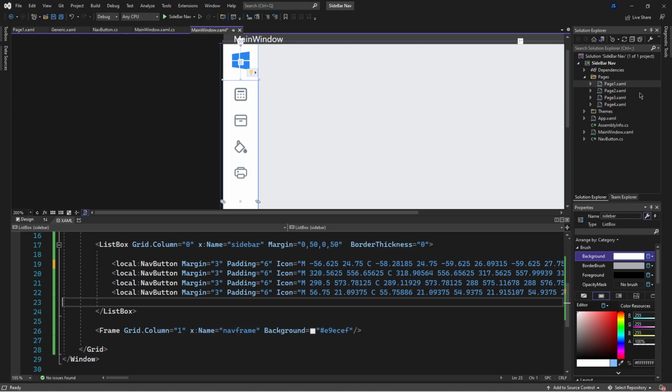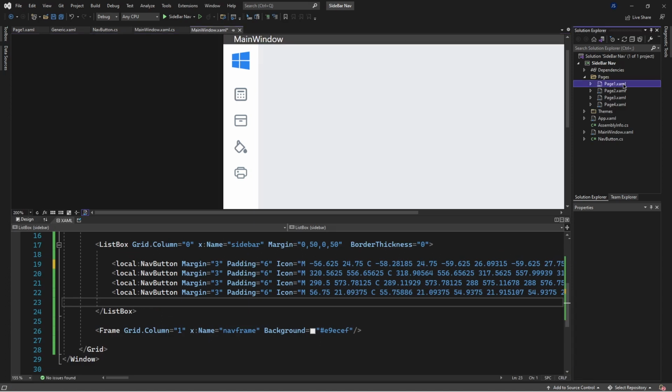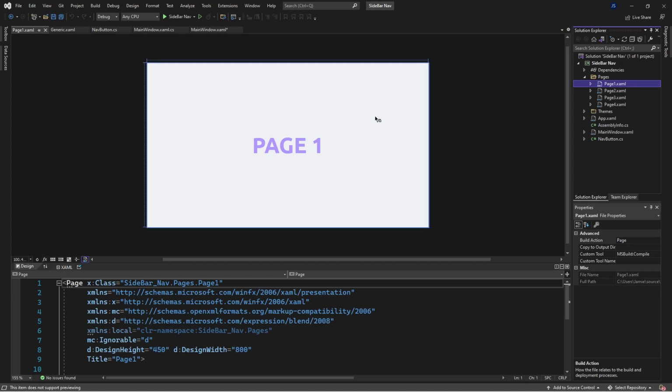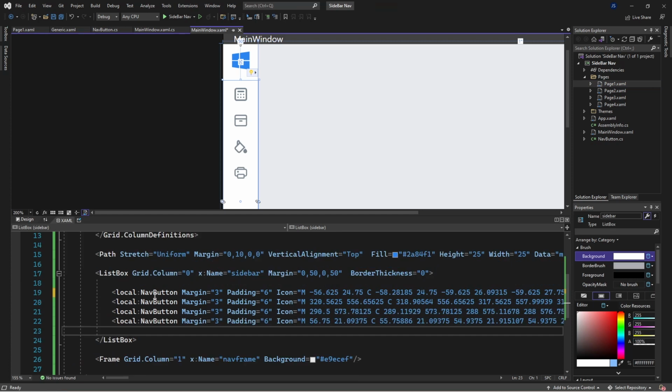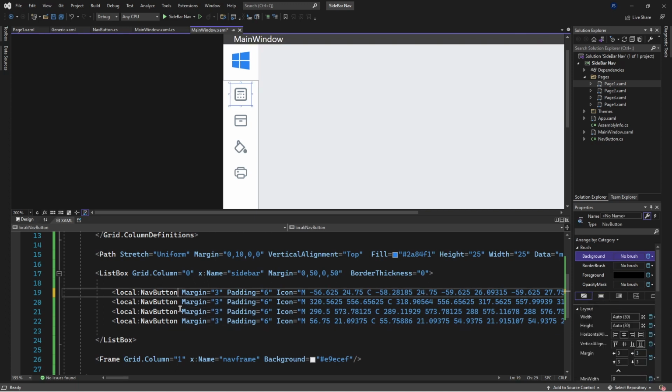All right, so now I have the pages defined here. If I click on one, you can see it's just a blank page with some text. Now here in the class, which is the nav button class, we defined a property called navlink, which stores data of the type URI. That's just information about the resource of the page. Now I'm going to define the URI for each individual button here, basically pointing to which page.